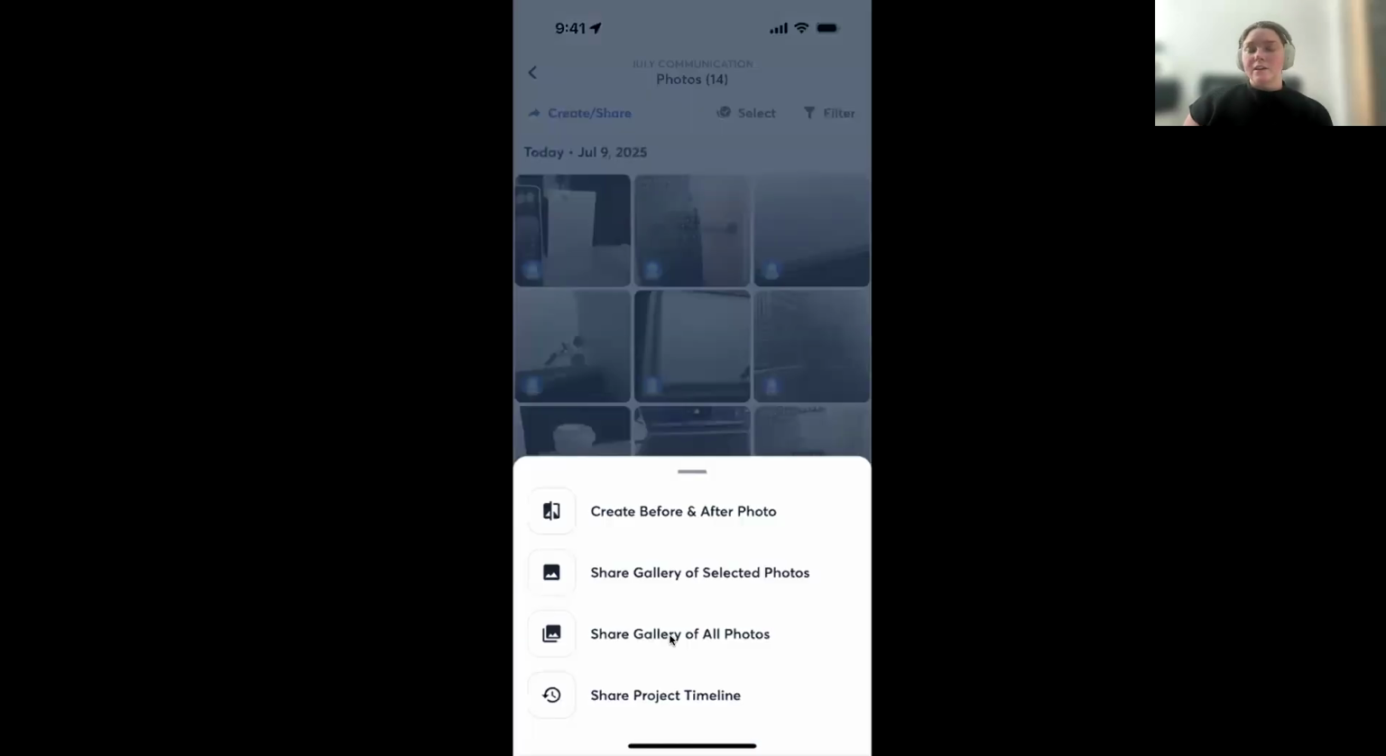When I go ahead and click that, I get a few different options. The first one is you can create a before and after from preloaded photos that you have already taken in the project. The next one is share a gallery of select photos. So you can choose certain photos to share out. You could share a gallery of all of the photos in the project. And then the last one is going to be a project timeline link.